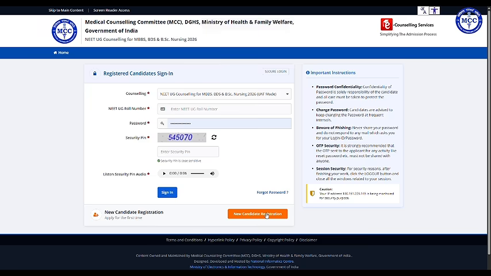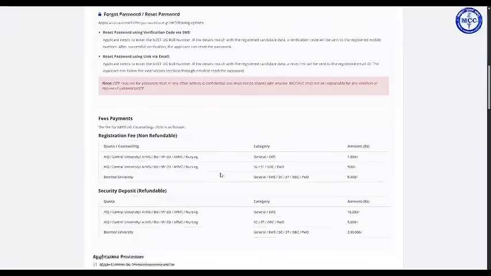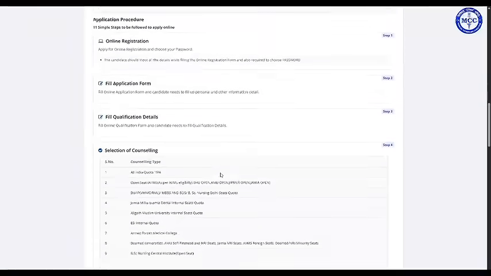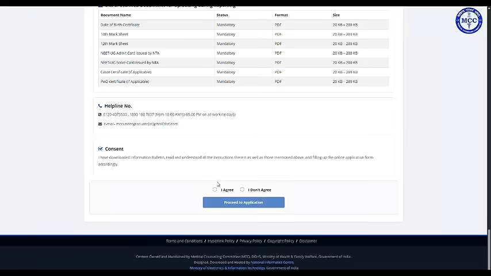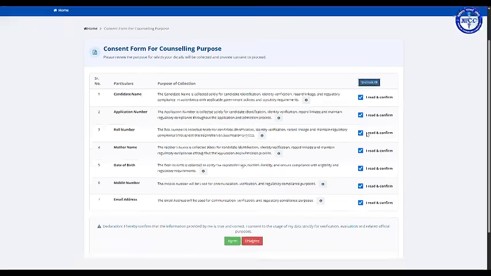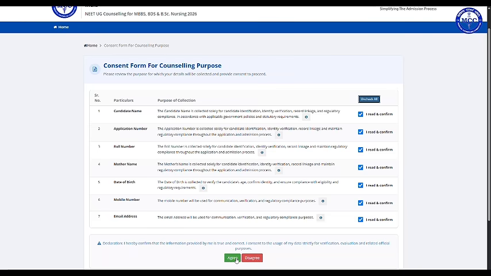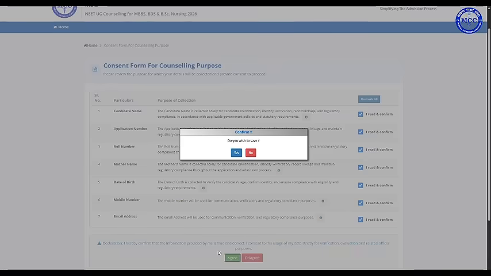Click on the orange-colored New Candidate Registration button. Some important instructions will appear on the screen. Read all the instructions carefully before proceeding. After reading them, scroll down and click on the Proceed to Application button. The consent form will now appear on your screen. Basic information such as your name, NEET application number, and date of birth may already be displayed. Check all the details carefully. Once you have confirmed that the information is correct, click on Save and Continue.